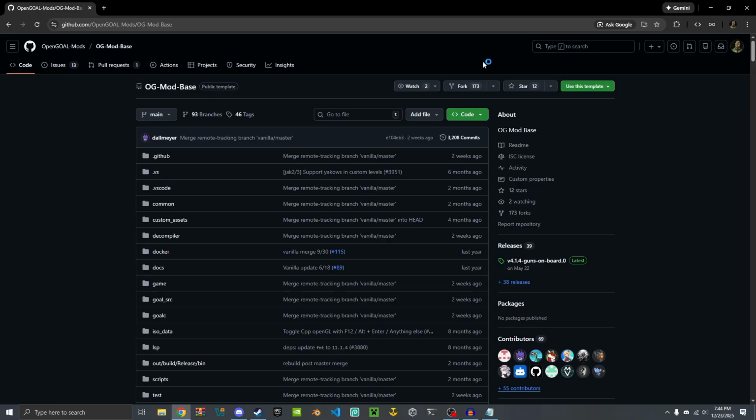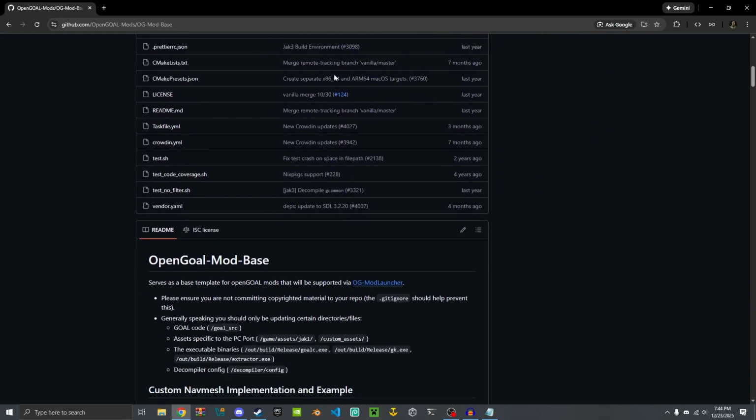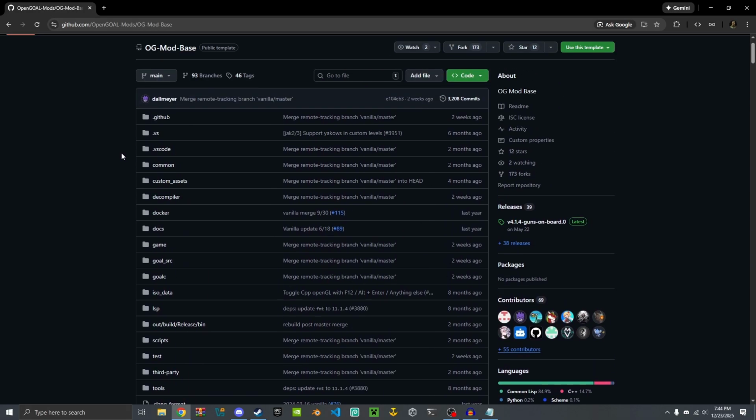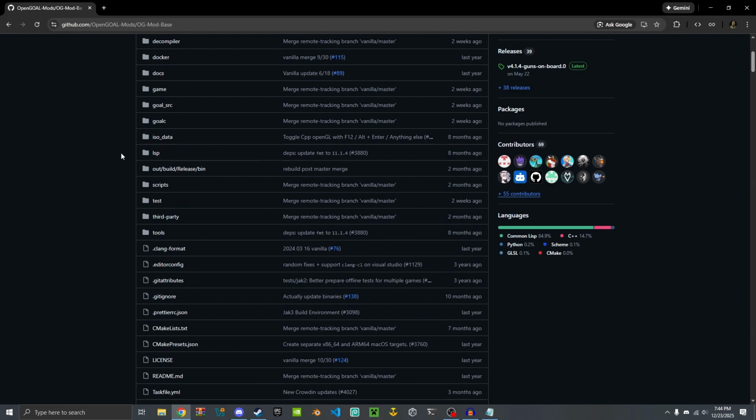You first want to go to the site linked in the description. This is the OpenGOAL mod base. This is what you're going to use to make mods for Jak and Daxter. This has a ton of super useful tools built in. This is basically just the Jak project repo from OpenGOAL, but this allows you to use mods and stuff, and so it's a lot easier to actually modify it. We're not going to go over anything actually OpenGOAL-wise, like we're not going to do C++, we're not going to do any of that. We're just going to be using GOAL itself to make this mod.